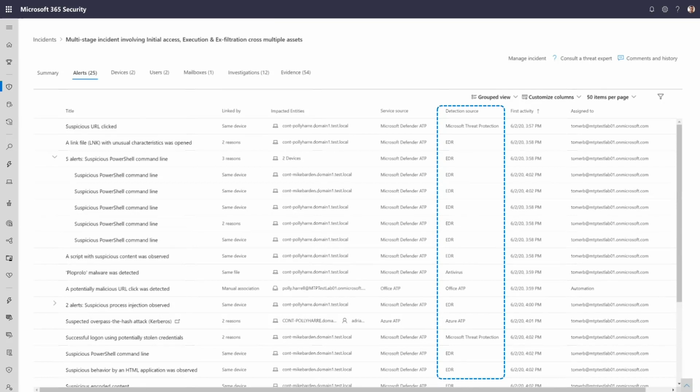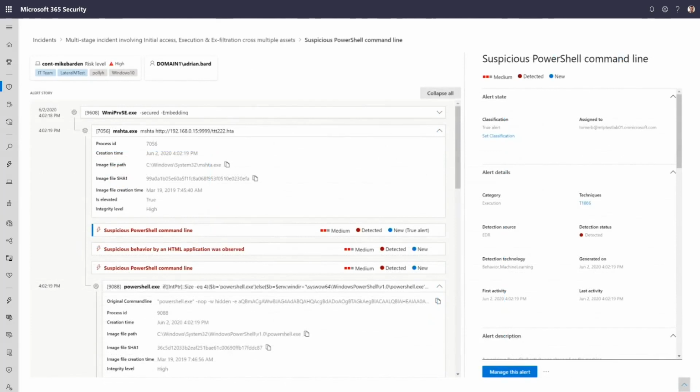In fact, you'll notice that some of these alerts are generated by Microsoft 365 Defender itself because of the cross-domain signal correlation. New in this view is grouping of similar alerts within the incident for better readability. Let's drill into one of the endpoint PowerShell alerts for further investigation.